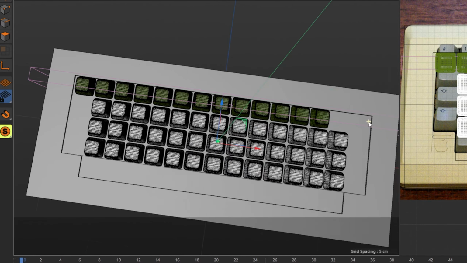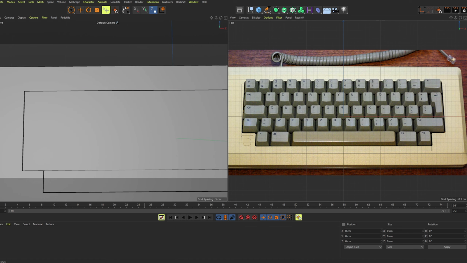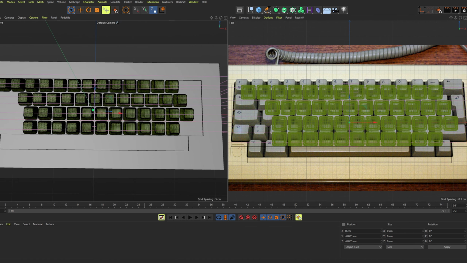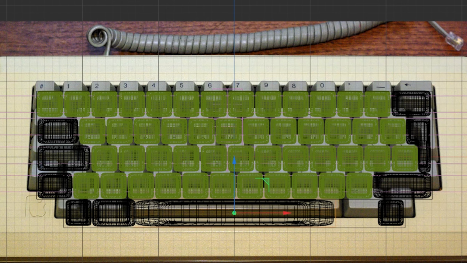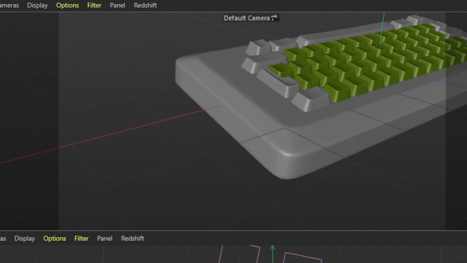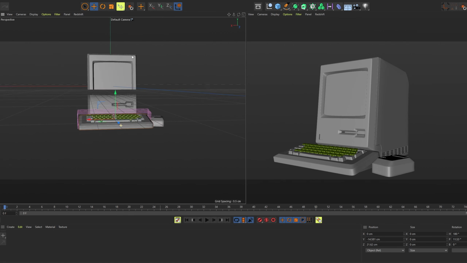lined up each of the rows with the reference image because obviously all the keys are shifted, minused some individual keys, and then got to work creating those special shaped ones such as the spacebar and enter key. I finished up the rest of the frame and then placed it into the scene.